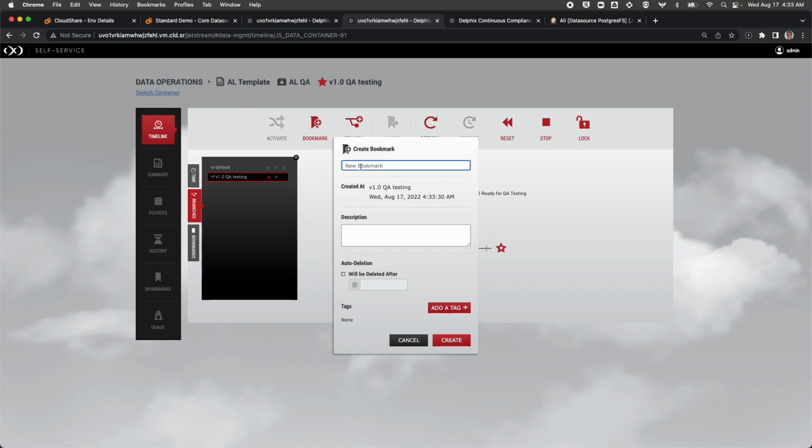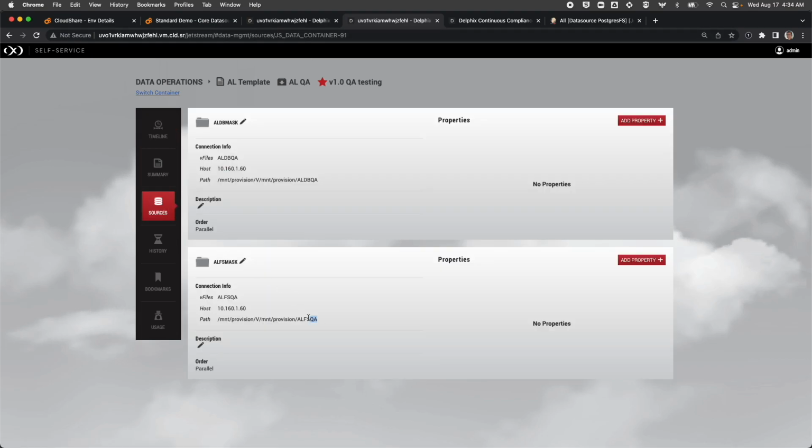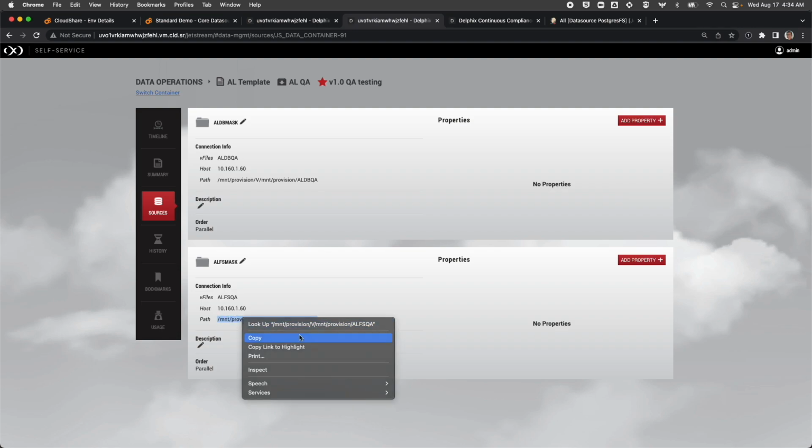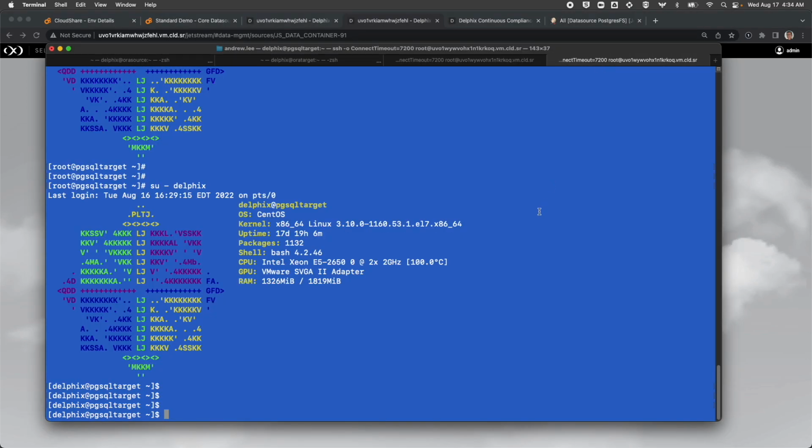Let's call this version 1.0 QA pre-test. This is done so that in case he needs to rewind his entire environment to the very beginning, he can use this bookmark to do so. So now he can begin his testing. To simulate his testing, let's just grab the location of the application first, and we go to his QA environment.